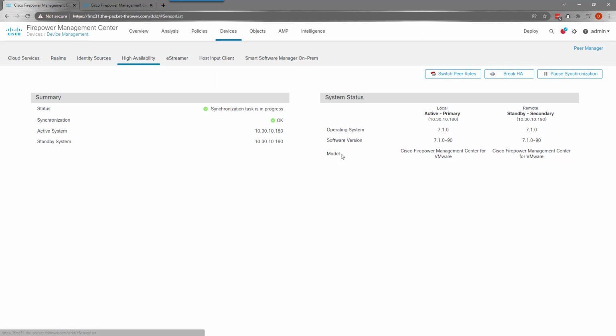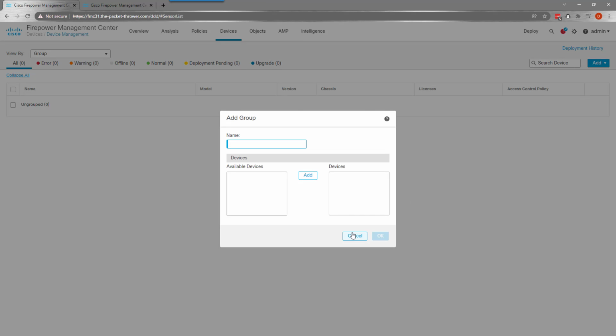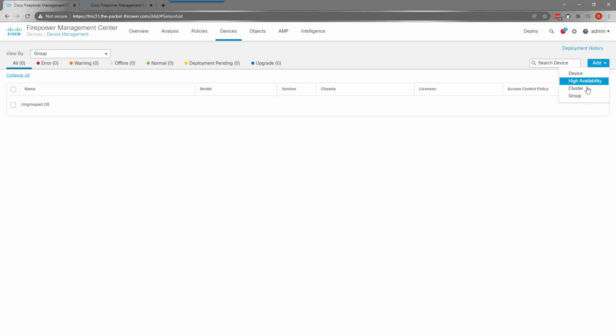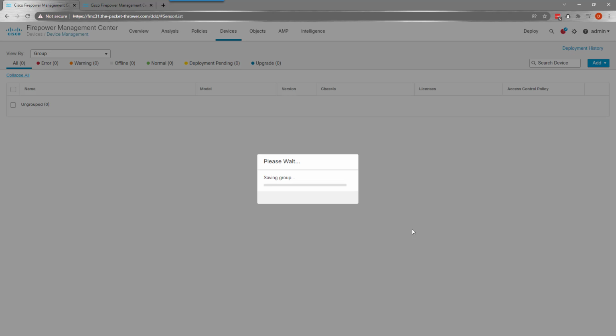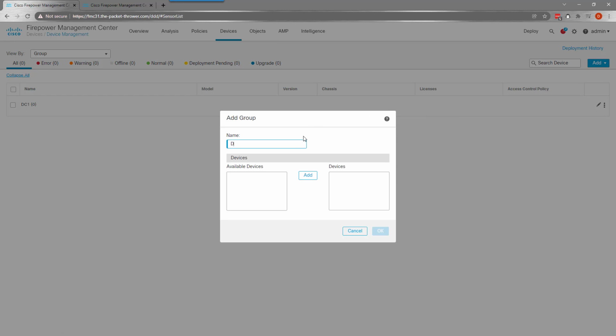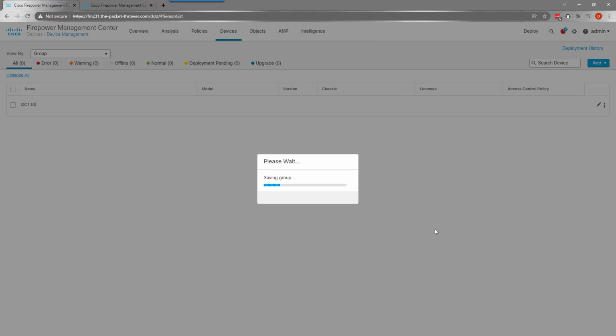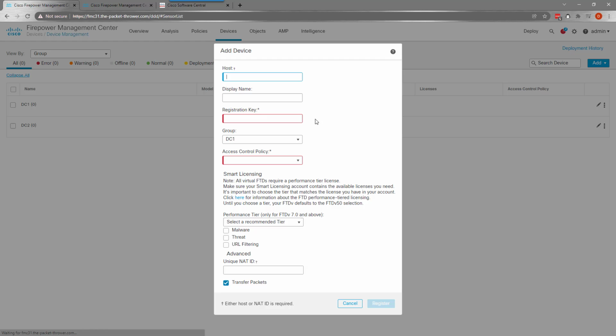So we'll go to device management, and we're going to go ahead and create some folders. And we'll go ahead and create some groups for organizational purposes. So we'll say DC1, DC1. And DC2. Okay, so now we're ready to add a node. So let's go add device.